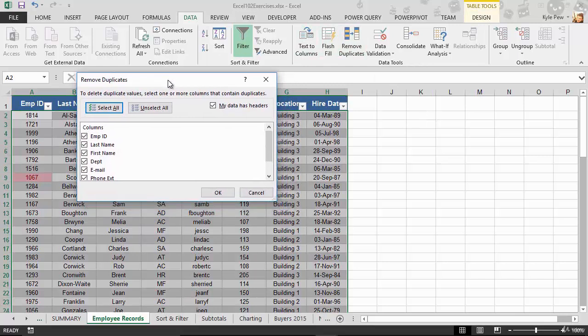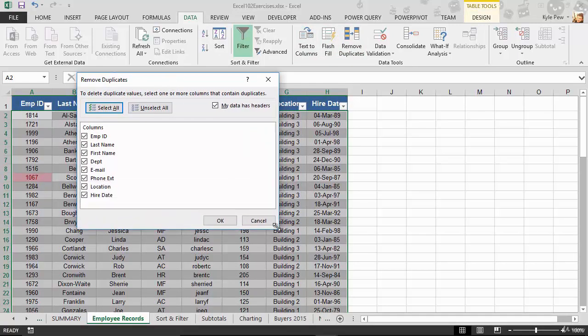This opens up my Remove Duplicates window where it now wants me to identify what I consider a duplicate. And I do this by telling it which columns it should be comparing to identify the duplicate. So right now it says every single column is selected. So if every single value in a record matches every single value in another record, it'll consider it a duplicate.